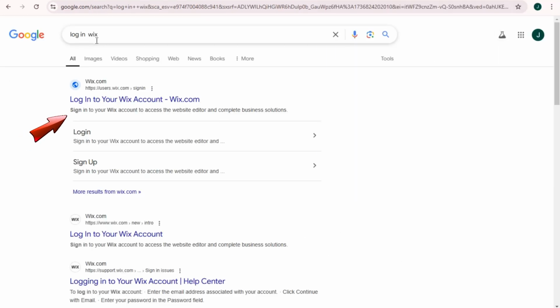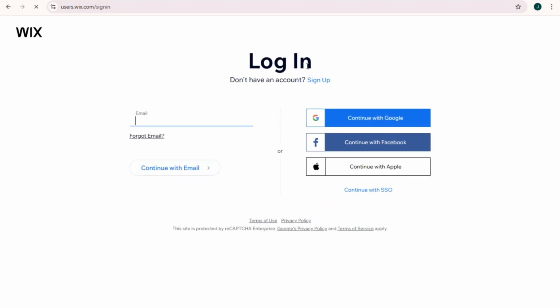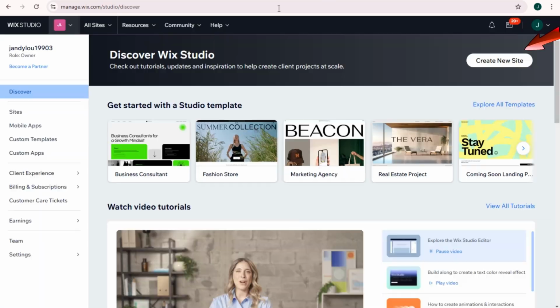So first, you just have to simply type login Wix and click the very first link that you can see here. Now you have a few ways here on how to log in. You can use your email address, password. You can also log in using your Google account, your Facebook, your Apple, and there are other ways here, but for me the easiest way to log in is connect my Wix to my Google account.